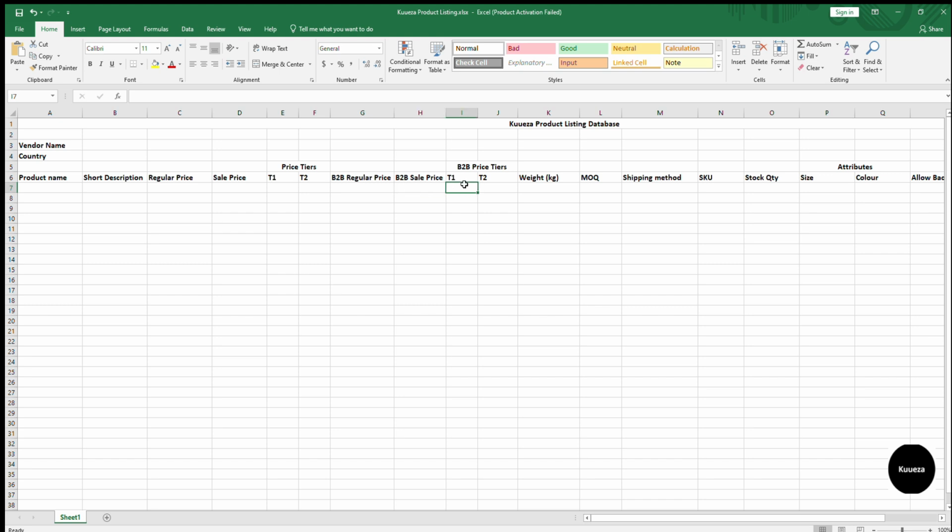Now when you come to the B2B tiers, we also have the same for tier 1 and tier 2, depending on the quantity of your product. So you can say if you're buying a carton of my products, I'll sell each unit to you at $2. And if you're buying 5 or more cartons, I'll sell it to you at $1.99. Now the weight, what is the weight per item of your product? It should be quoted in kilograms.